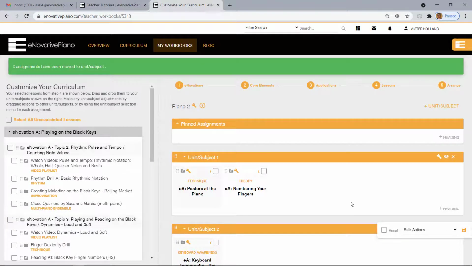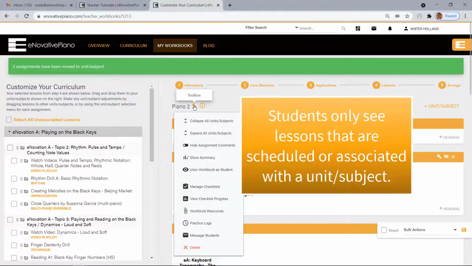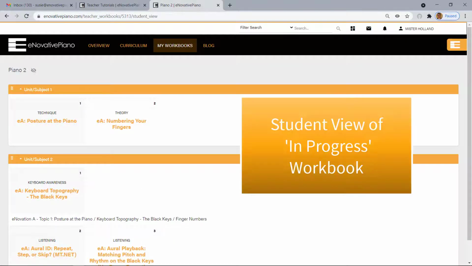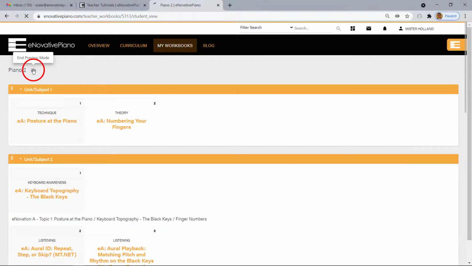You don't need to move lessons over until you are ready. Unscheduled lessons remain on the left side, but your students won't see this. They will only see the lessons that you have scheduled. This type of workbook will be designated as in progress until all your lessons are scheduled.